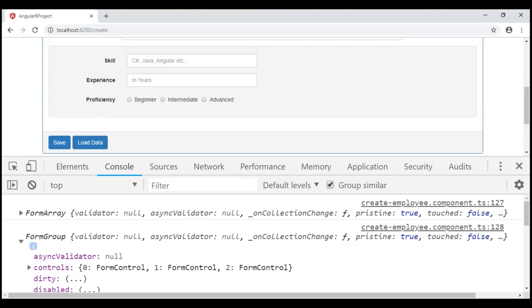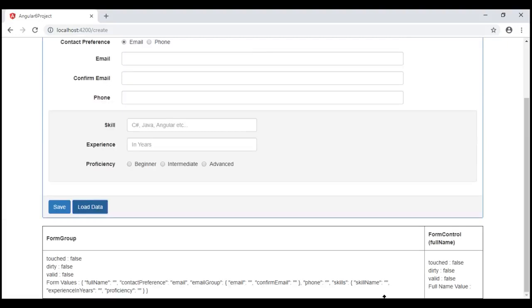So the fact that a form array tracks controls as part of an array is very useful when we want to generate form groups and form controls dynamically. For example, if you take a look at this create employee form, notice we have three skill related fields: skill name, experience, and proficiency. Now what we want to be able to do is include a button here, add skill, and every time we click that button, we want to dynamically generate another set of these three skill related fields, that is skill name, experience, and proficiency. A form array is a perfect choice for this. In our next video, we'll discuss dynamically generating these skill related fields.